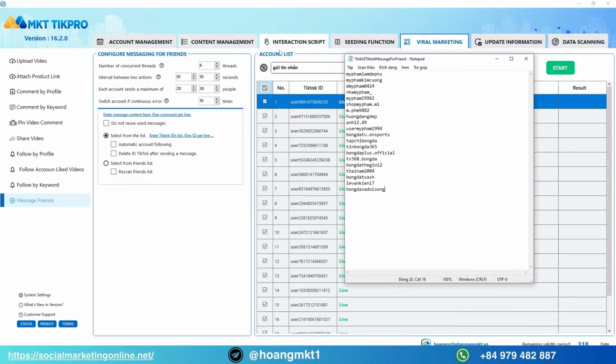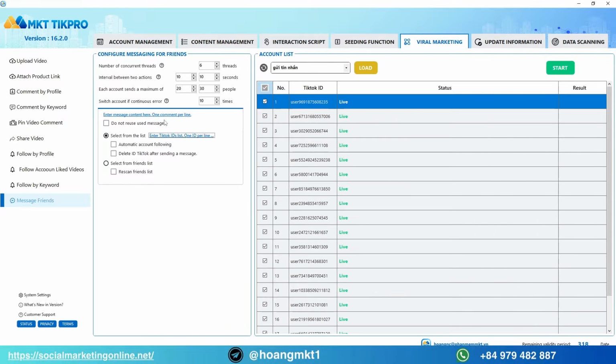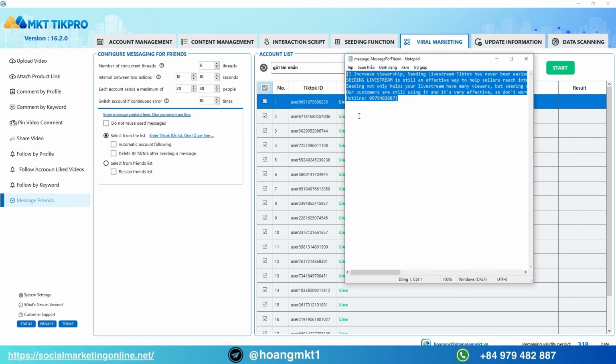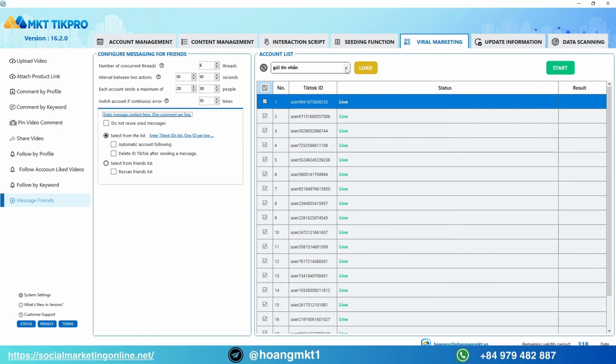You can create multiple message templates, add emojis, hashtags, or even use spin content to make your messages more diverse and unique. This helps your account behave naturally, just like a real human user.